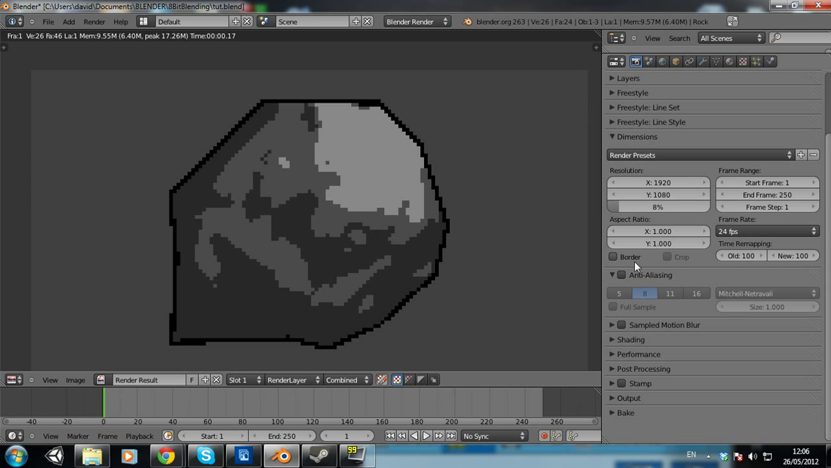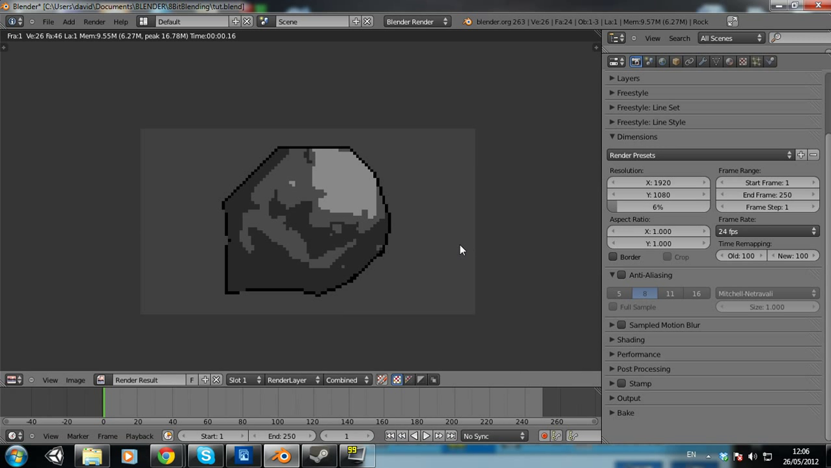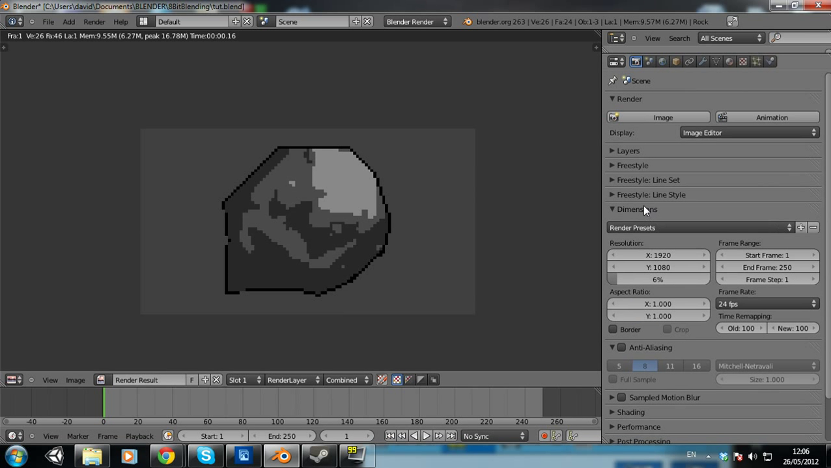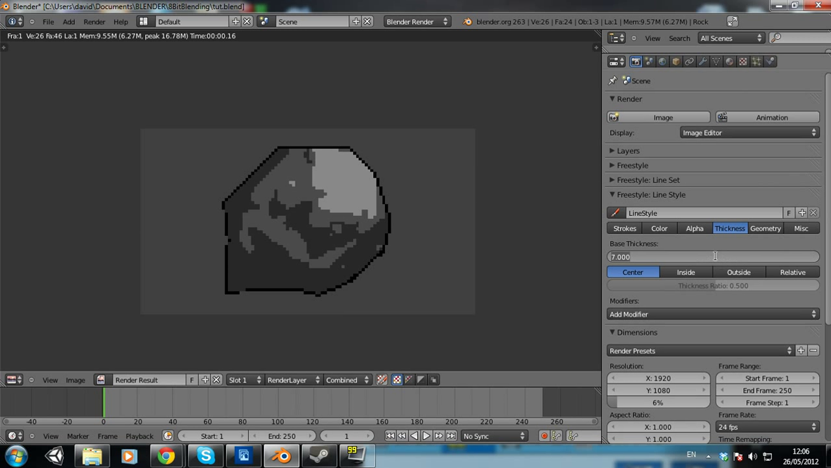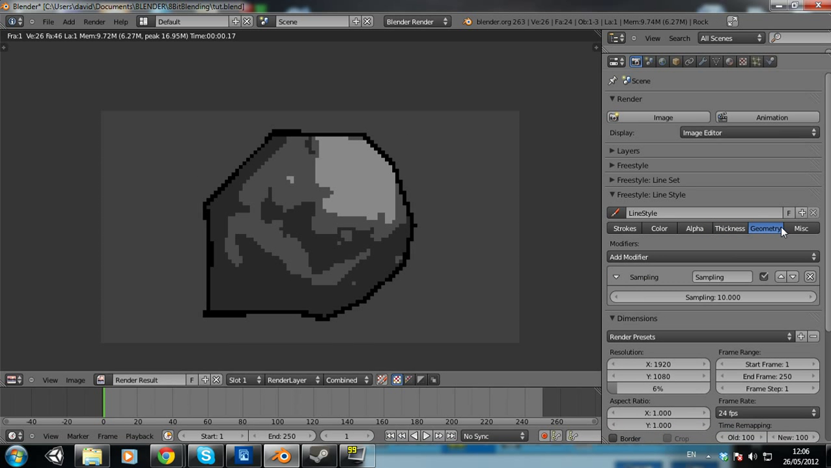you get a pixel art rock. We can increase the pixels by lowering this number to say 6, getting a lot more pixels now. And then that's pretty much it. You can make the line thicker by going into line style, turning up the thickness, maybe 12. Looks okay. I'm going to include the blend with the video, so please feel free to download it and mess around with the settings for the line and such.